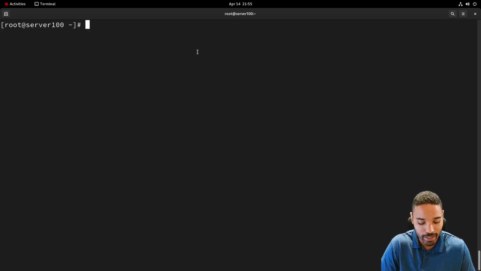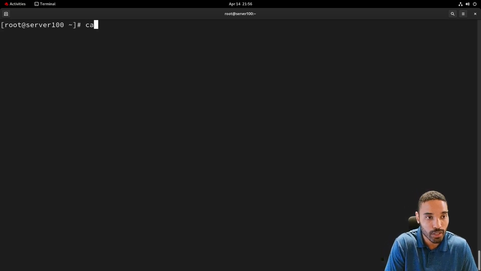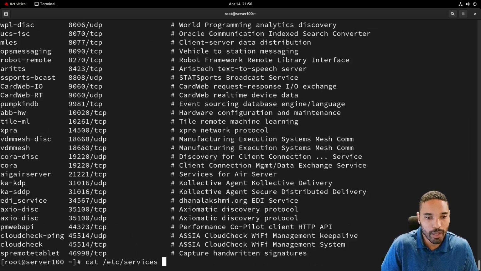One file we can take a look at that's on your system is going to be the /etc/services file. So we can go to /etc/services, and let's pipe that right into less. It's a lot of stuff.